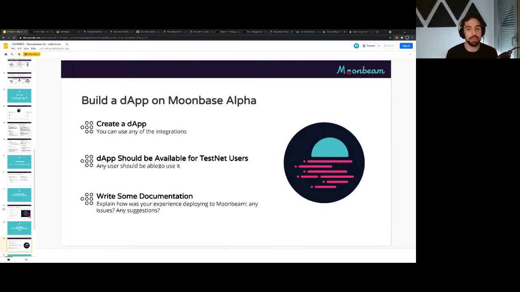And for us, like I mentioned before, it is really important that you write some documentation, explain how was your experience deploying to Moonbeam, any issues, any suggestions. Like I mentioned multiple times, for us, it's really important the developer experience that they're getting. Is it similar to Ethereum? Where are the roadblocks? Where can we improve in terms of documentation as well?